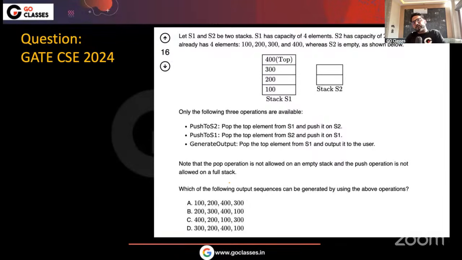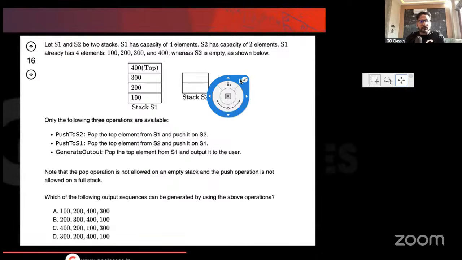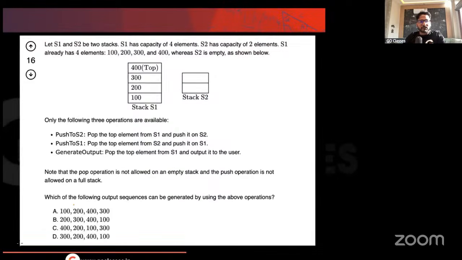Now, similarly, this question has been asked in GATE 2024, and here also they are basically saying to implement this thing that you have S1 and S2. Push to S2 means pop the top elements and push to S2. Push to S1 means pop the top element and then push to S1. Generate output means pop the top elements from the S1. Okay, so generate output means pop it, but no, just print it.